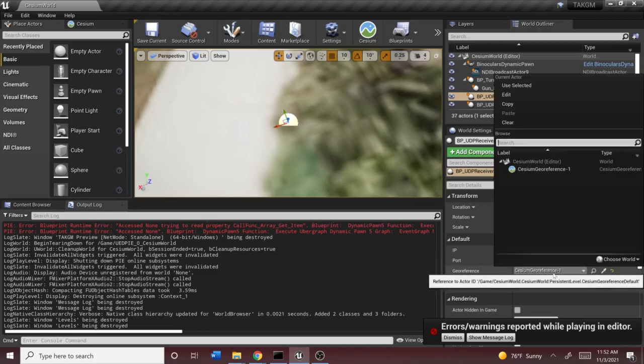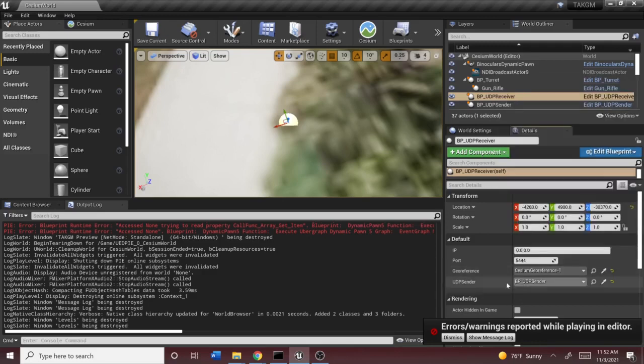If they are not there for whatever reason, you're just going to want to add a reference to the Cesium georeference that is in the scene. And for the UDP receiver we will also need a reference to the UDP sender. That is because the UDP receiver will relay all incoming COT messages and propagate them to the rest of the network. Okay, so that is all for the BP UDP receiver.